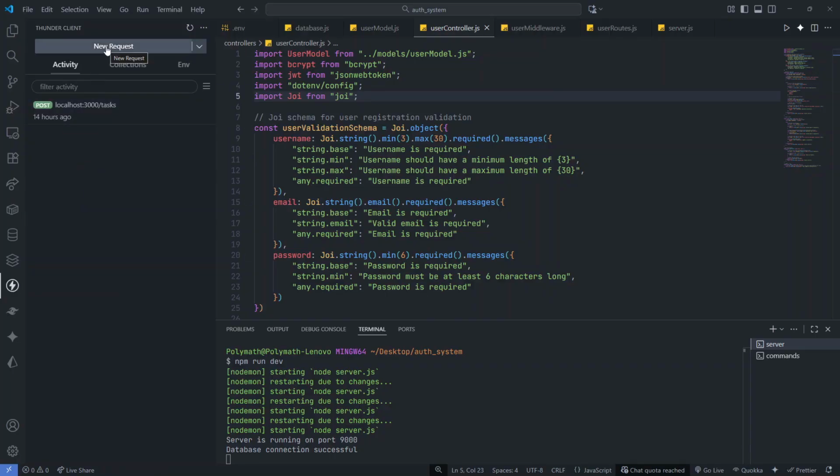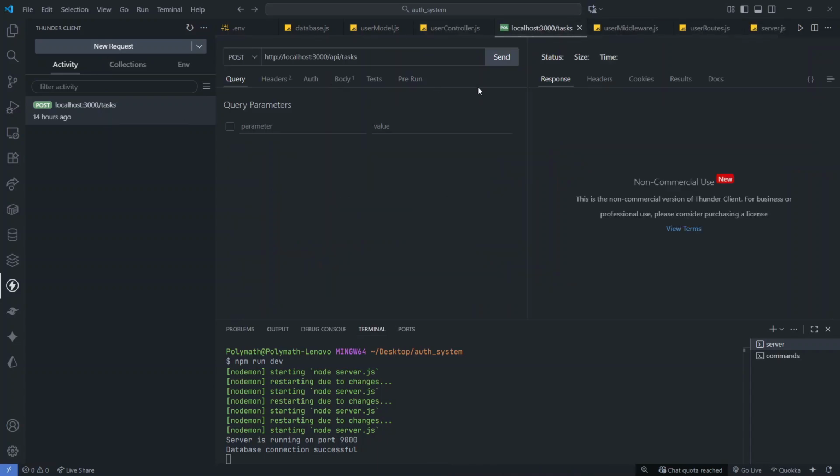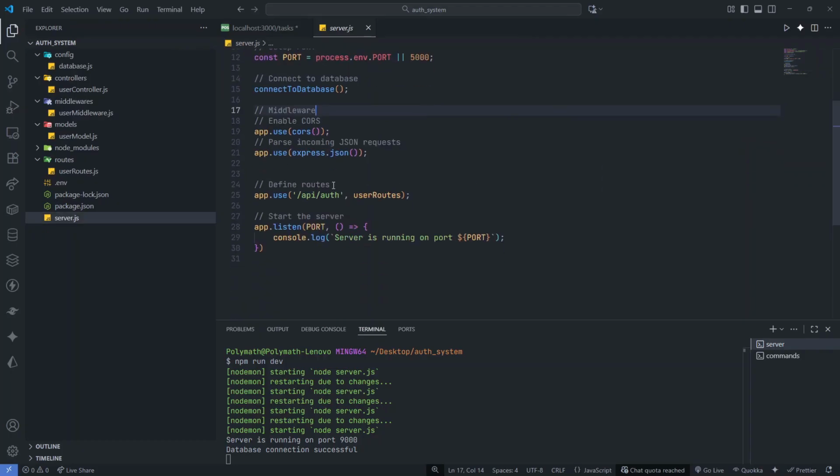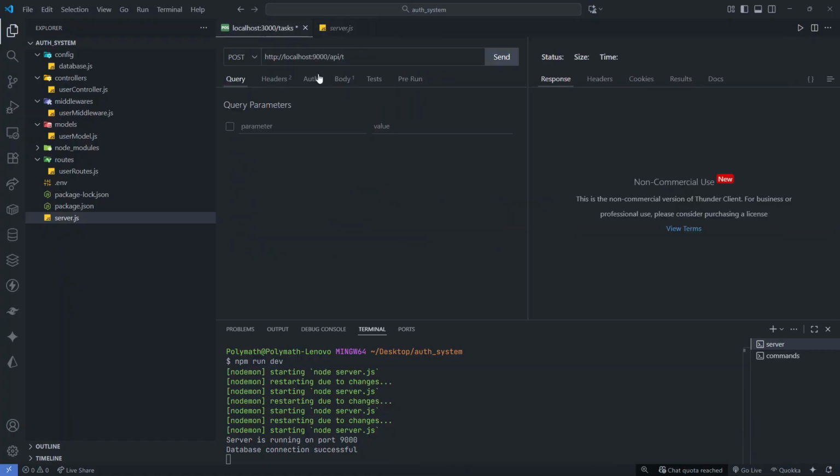and so we'll click on a new request. Okay, so we can just close all these files for now. And in our new request, our port is 9000, so that should be localhost 9000/API, and then let's go to our server file and be sure of the route. So the route we have is API/alt. So this is how it's supposed to be: API/alt, just like that.